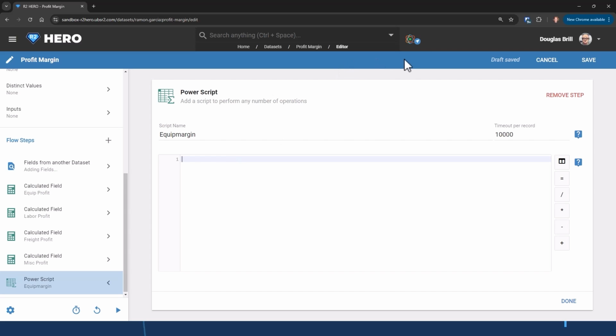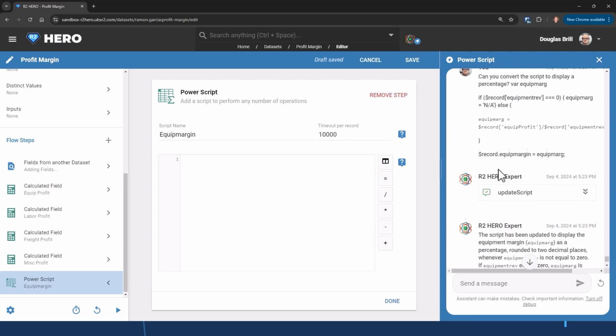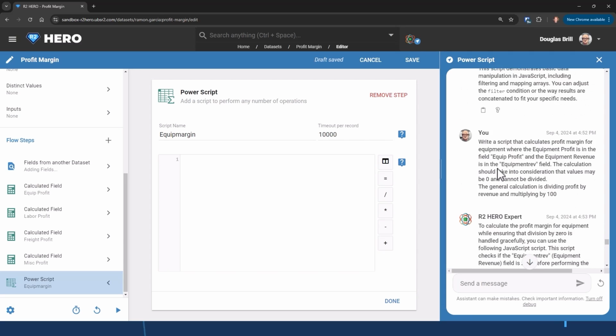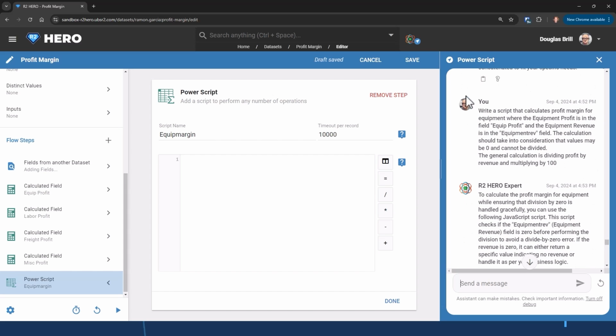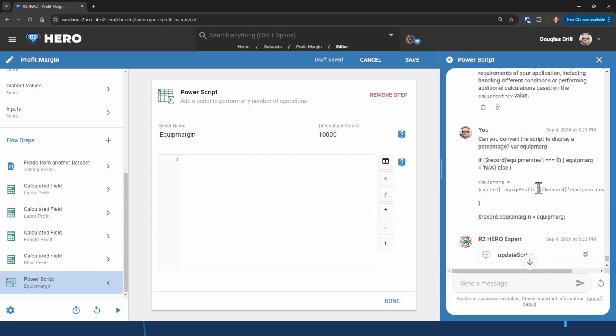R2Hero does have AI that can be used to write scripts, and I did write just this plain English: write a script that calculates profit margin for equipment, where equipment profit is the field equip profit, so we're defining which field. Equipment revenue, again, we're defining which field, and the calculation should take into consideration that the values may be 0, and you can't divide by 0. And I also asked it to convert that script to actually display the result in a percentage.